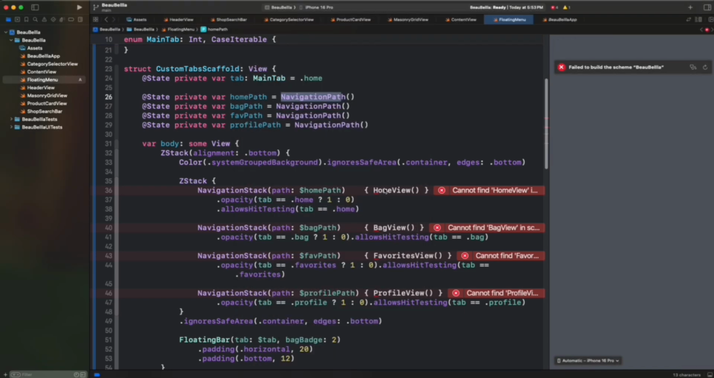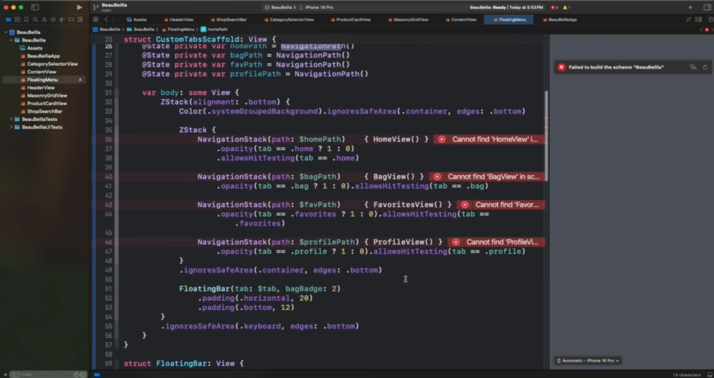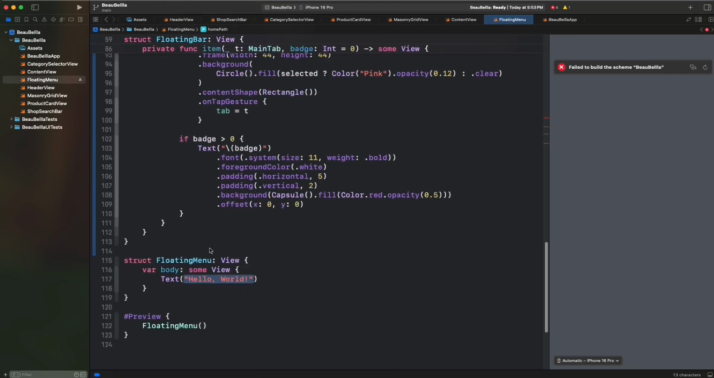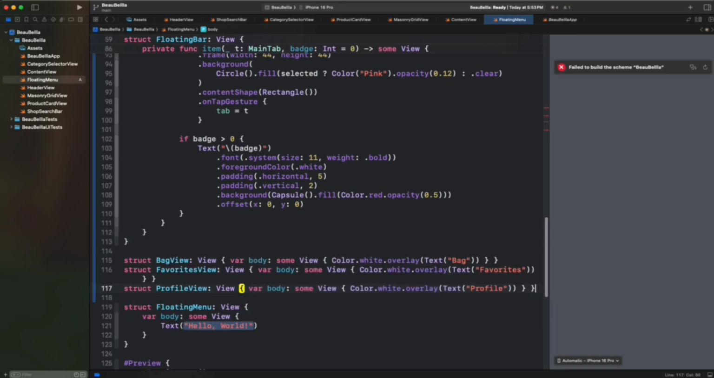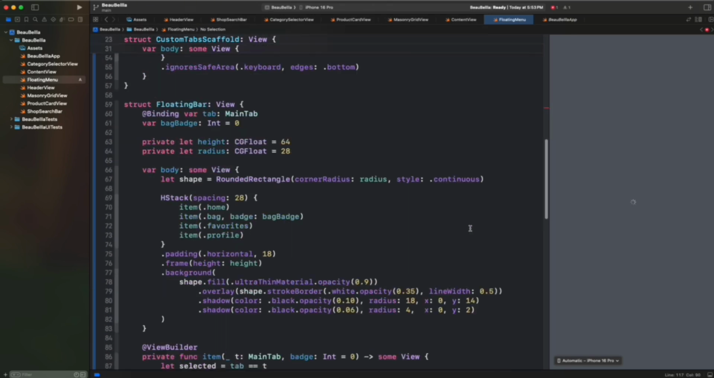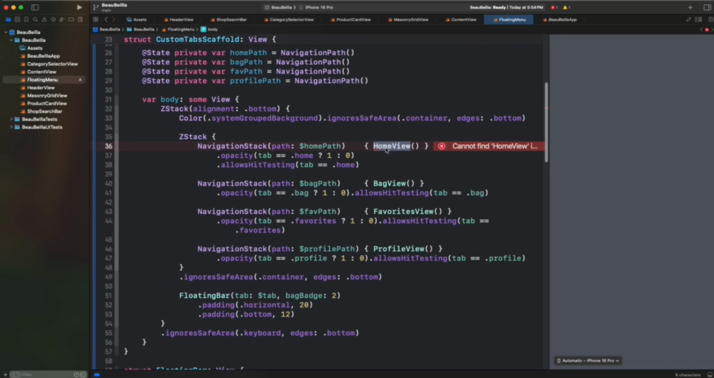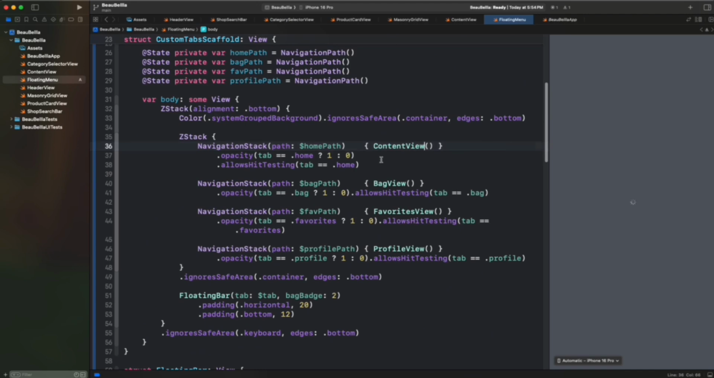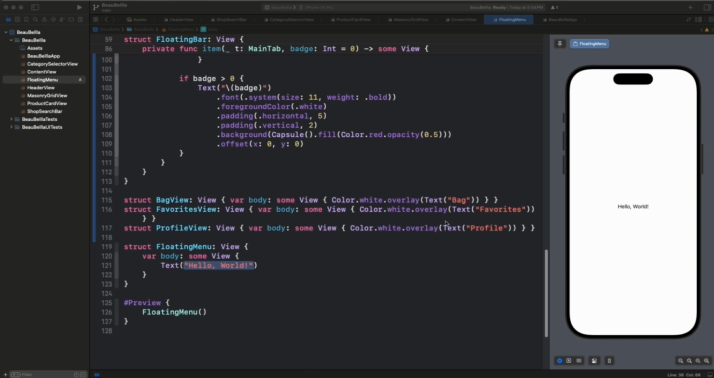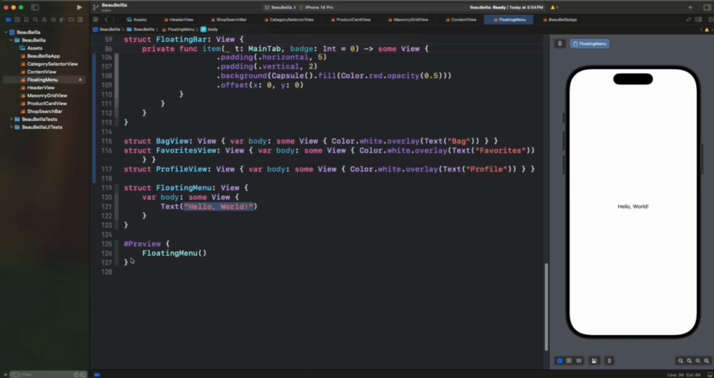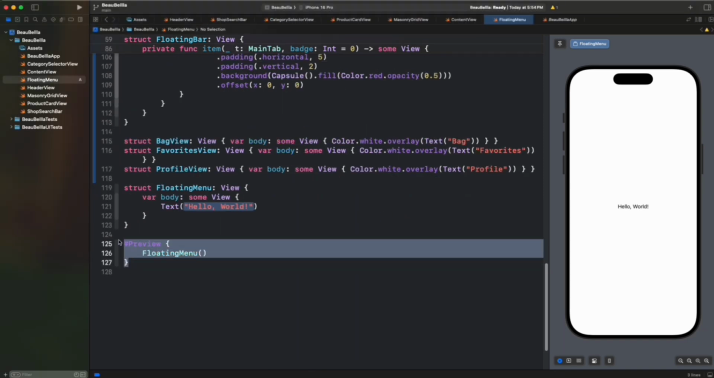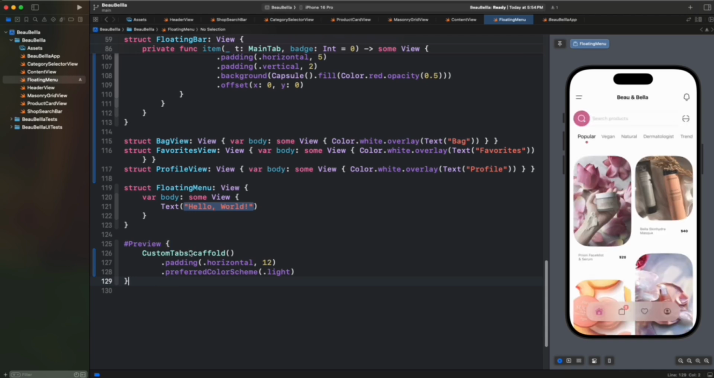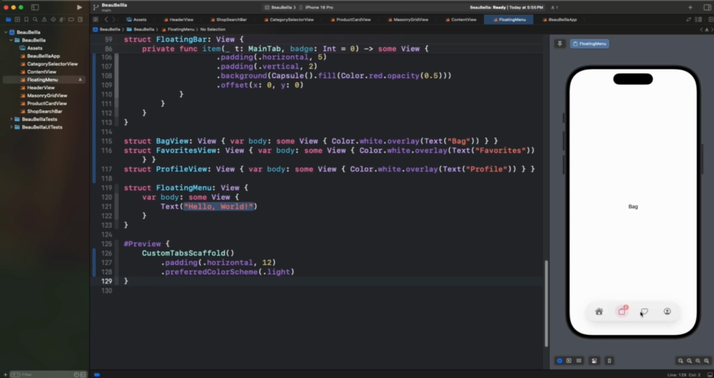Here we are missing our home view, our bag view, our favorites view, and a profile view. So let me come here, and we can create a view. For our home view, instead of home view, we can simply add this content view. And normally we shouldn't have any errors anymore. Okay, perfect. Now let's go down here to the preview, and instead of this floating menu, we want to preview this scaffold. And here, as you can see, everything works perfectly.